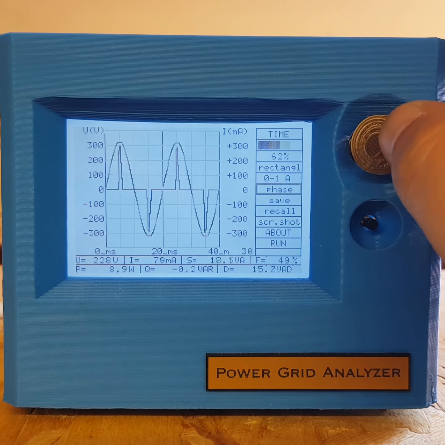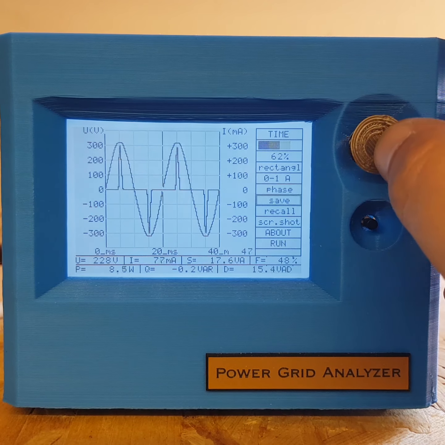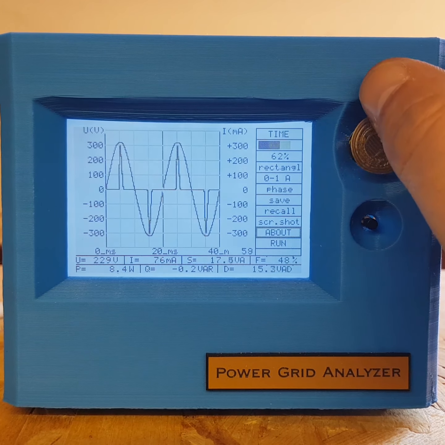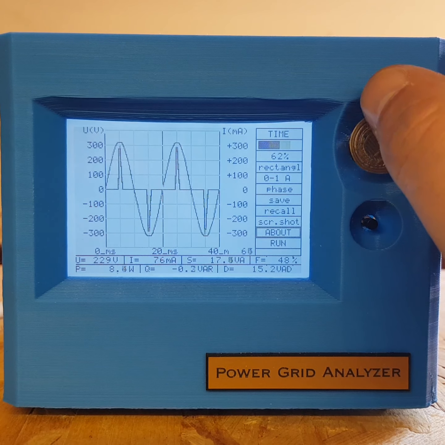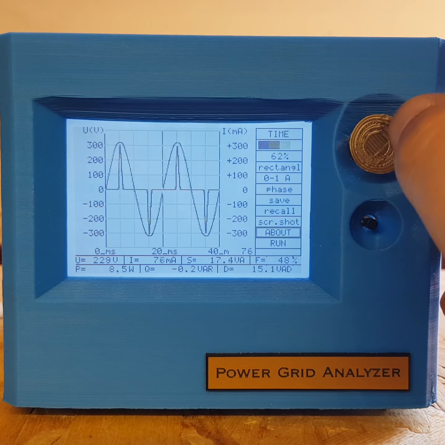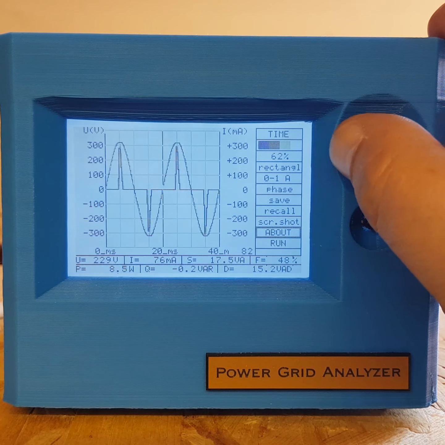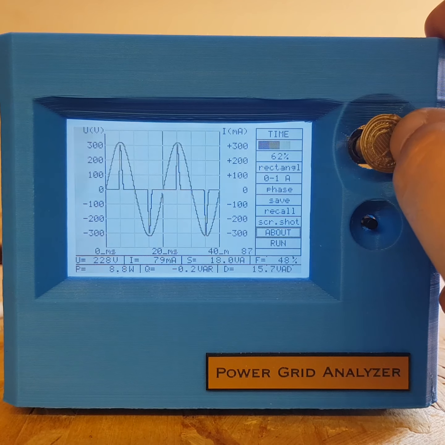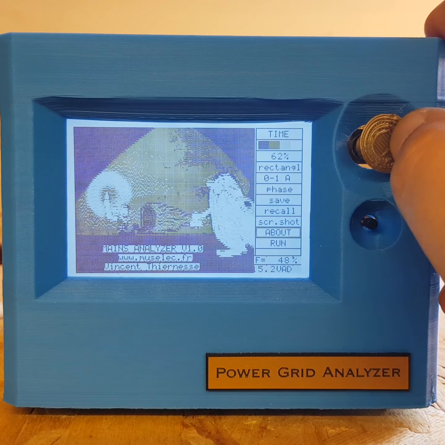You can adjust the phase between the current and voltage. You can save and recall data. You can make a screenshot. There's also an about. You've got the choice between the famous Lina on the left and the famous Captain Caveman on the right.